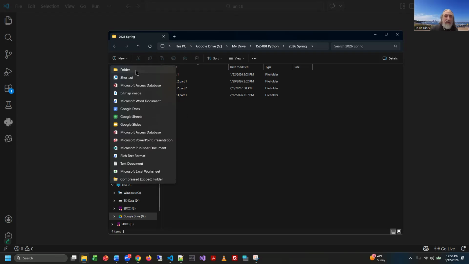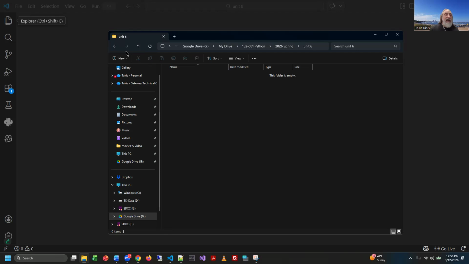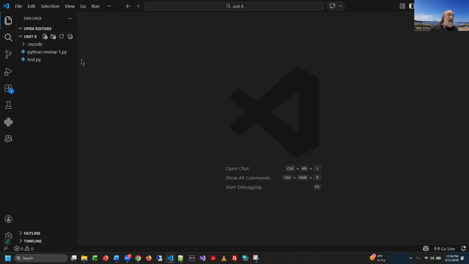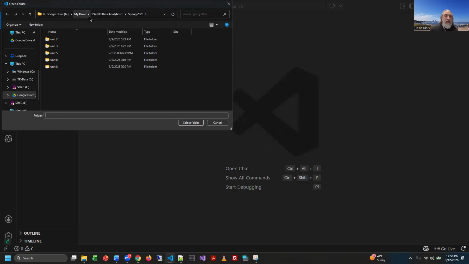And I'm creating a new folder for Unit 6, right? So I'm creating the folder, and now it's there. Then they have this little toolbar up here at the top, which is the file explorer, basically. And what I'm going to do is open the folder I just created.